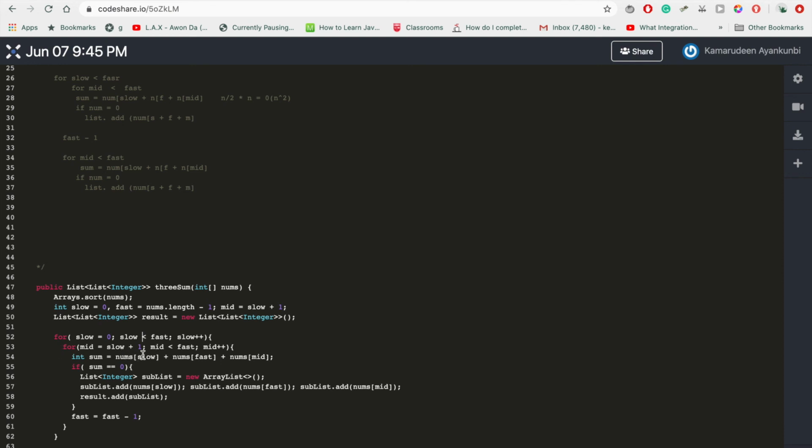And fast, slow plus, mid equals slow plus 1, mid is less than fast, increment mid, sum, slow, fast, mid, sum is equal to 0. Then we simply have a sublist where we add slow, fast, mid, and then we add the sublist. And then we decrement fast because we want to push it back. So now we want to do the same thing.